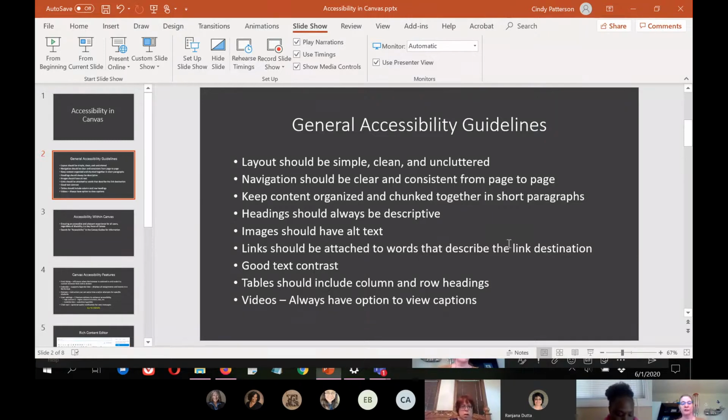Images should have alt text, and I'll show you how to do that and what it is if you're not sure. Links should be attached to words that describe them. So rather than putting a giant URL on the page, you put something like SVSU and then link it. And I'll show you how to do that in Canvas.